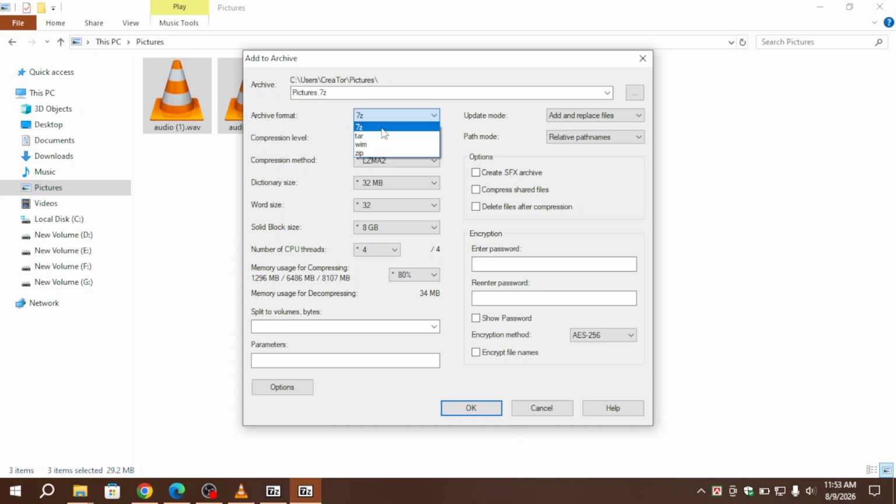Inside the Add to Archive window, you can adjust the compression level. Normal is a good everyday choice, while Ultra can reduce the size further but may take longer. If you're unsure, just leave the default settings and click OK.